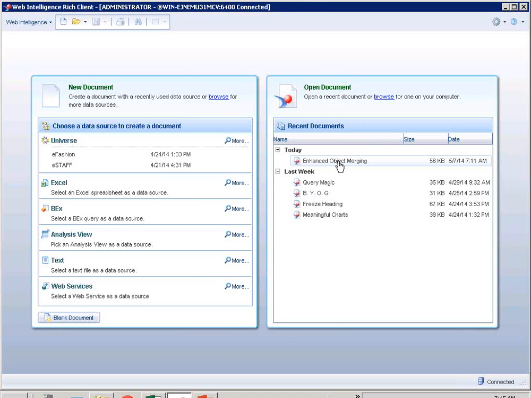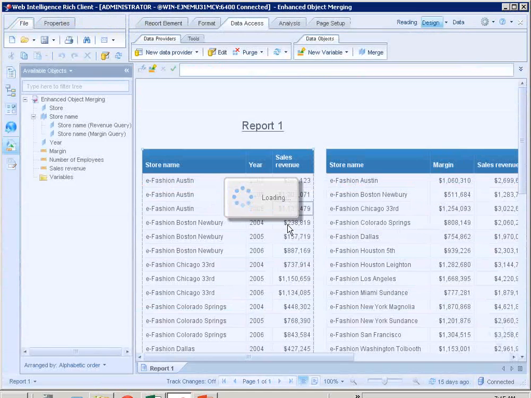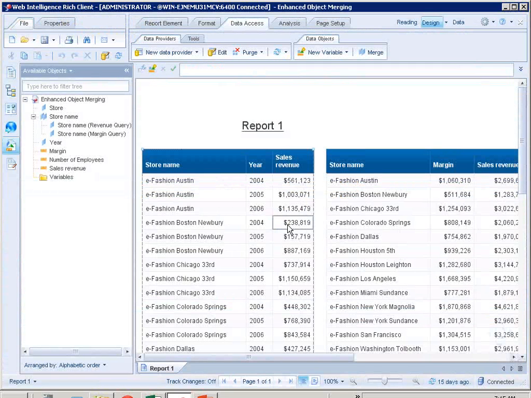Let me go ahead and open up the Enhanced Object Merging report so we can start to talk about the specific details. When we work with multiple queries, it's a good idea to merge or synchronize dimensions across the different queries. What that allows you to do is to take the measures from those queries to be combined in tables and charts. You'll have common dimensions and have the values displayed as expected. It's also a good idea to use the merged or combined dimensions in those tables and charts instead of the dimensions from the individual queries.